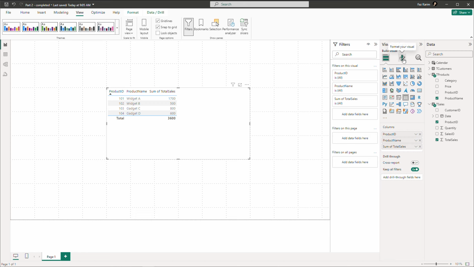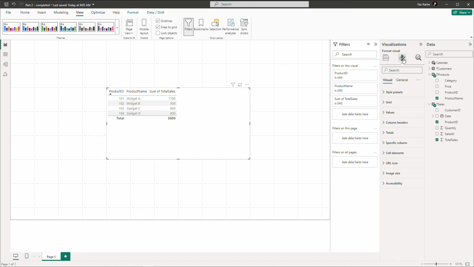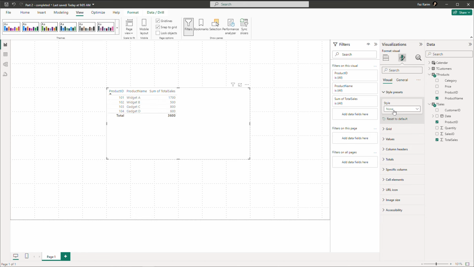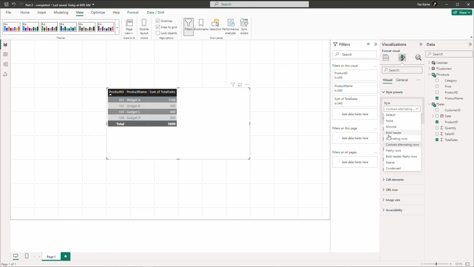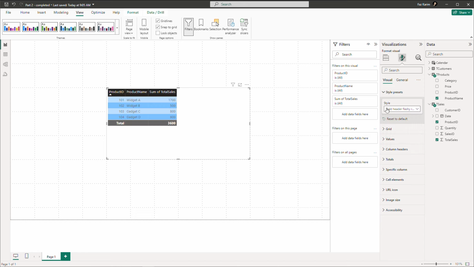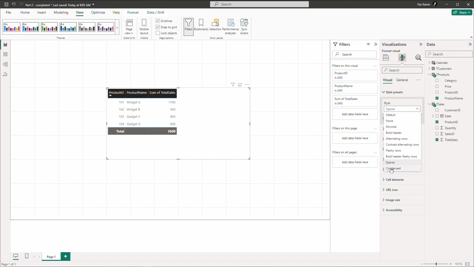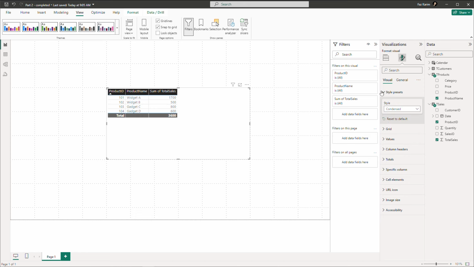I want to mention that if you want to format your visuals, I have the ability to click on this format option. And if I need to, I can go through the visual settings and format things like the style preset. Right now, it's the default setting for the table, similar to Excel table styles. You can also set it to no table styling or minimal. So there's a lot of different table styles that we have access to. And depending on your needs, you can pick the one that you like. I'll go with condensed here.